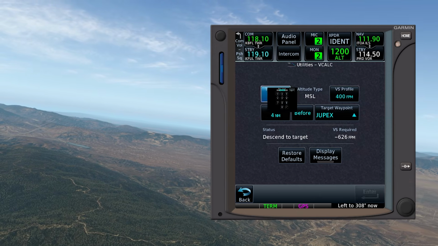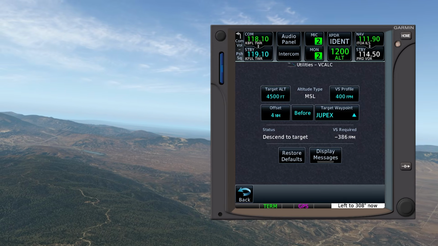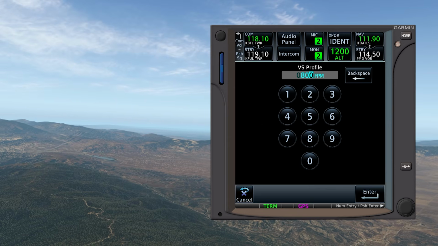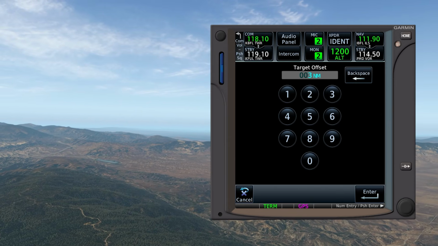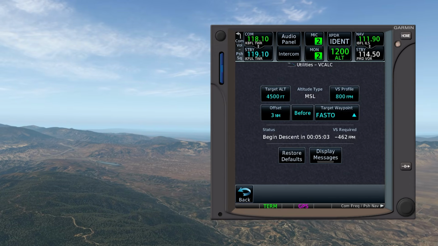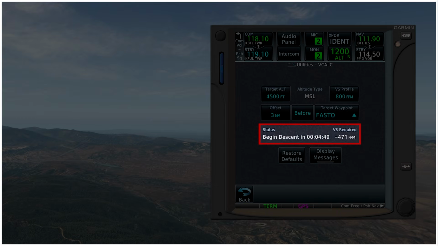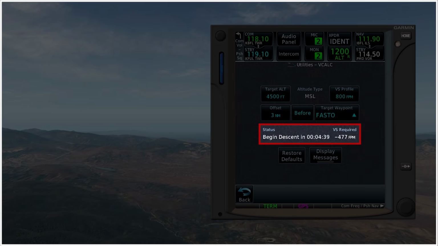So I can set it for a target altitude of 4,500 MSL, vertical speed profile, let's do 800 feet per minute again, and we want 3 miles before Fasto. And straight away now it's telling us that we need to begin the descent 4 minutes and 50 seconds from now, or if we started down right now, it would take a 474 foot per minute descent and counting, obviously.